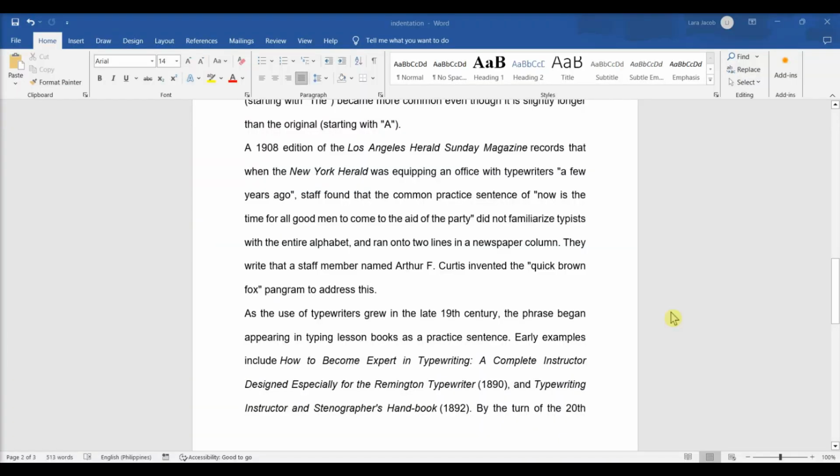Do you want Word to indent the first line of every paragraph automatically? This video shows you how to indent the first line of every paragraph in Microsoft Word. Put your cursor anywhere in a paragraph.